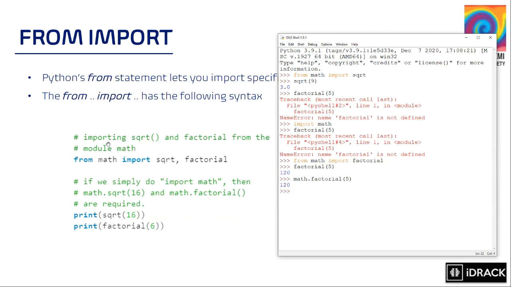So yes, when you're importing specific functions from a module, you can use the function name as it is. When you're importing the whole module, you have to write the name of the module, dot the name of the function, and that helps Python know what you're talking about.